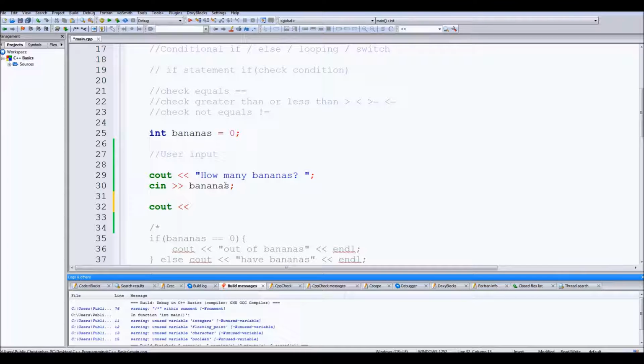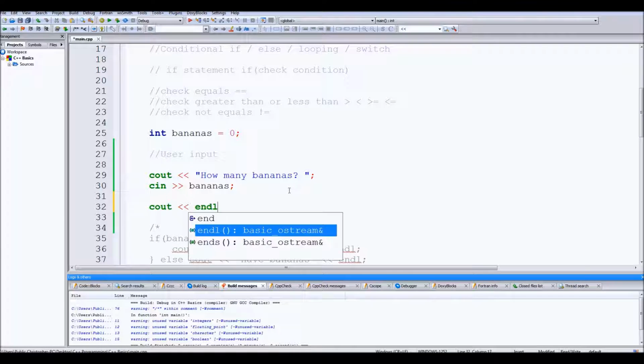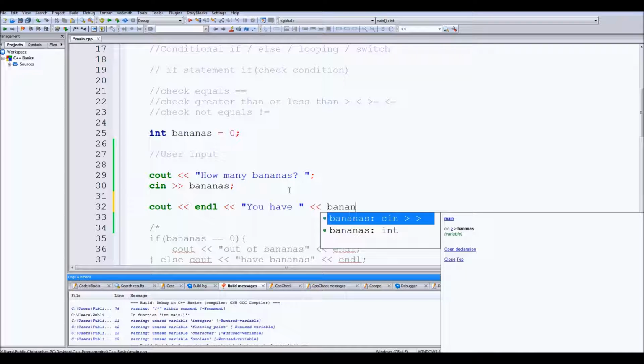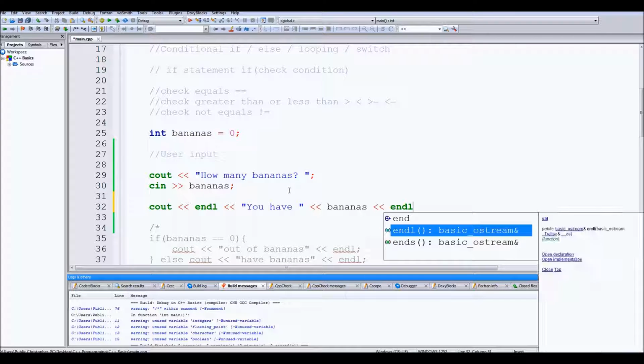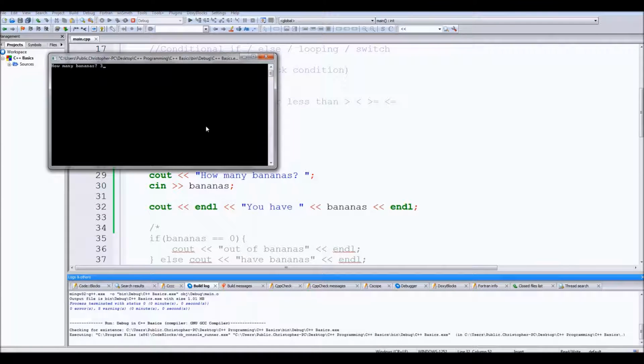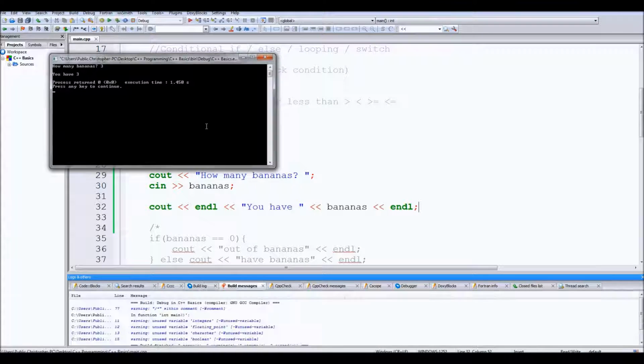Also, when you do a cin, it automatically creates a new line for you. So here we're just going to say you have, and then whatever number of bananas, and then a new line. So if I say 3 bananas, you have 3 bananas.